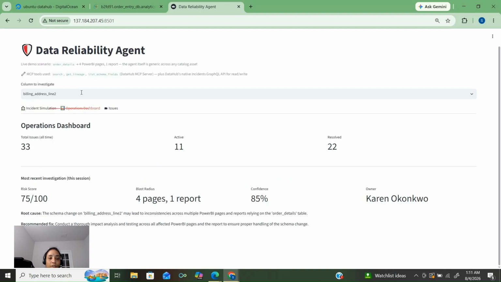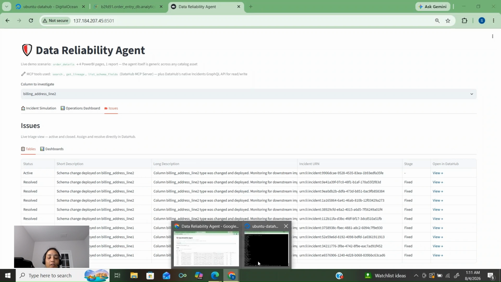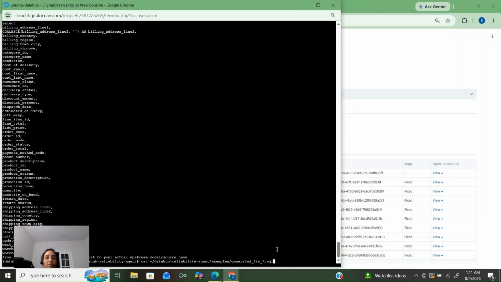So let's go to an operation dashboard. We can see here the total issues generated; the active are 11 and the resolved are 22. If you want to know the additional details of these issues, you can go to the issues tab and view them here. So let's go to the command terminal and see the generated DBT patch.